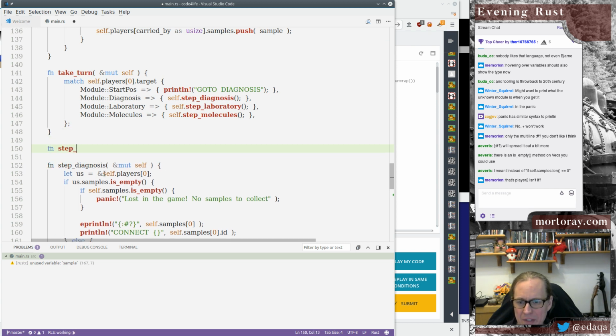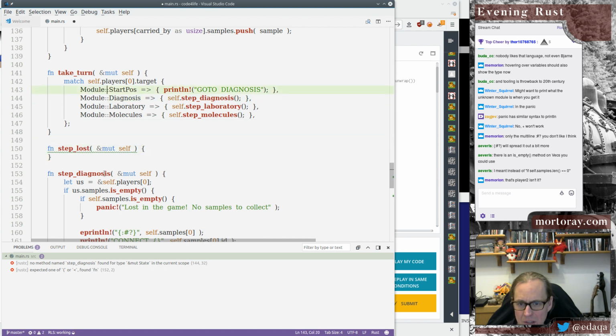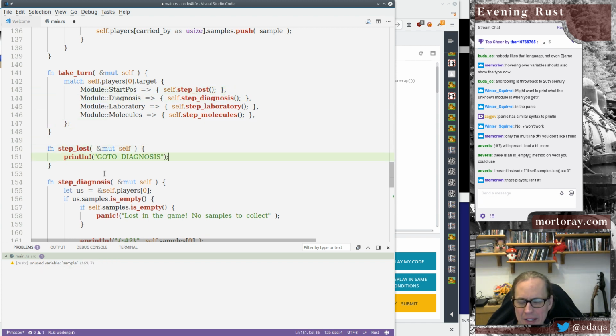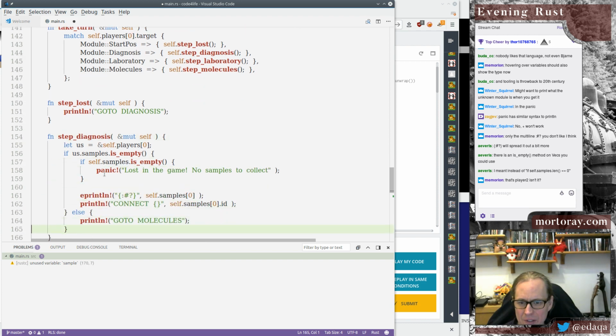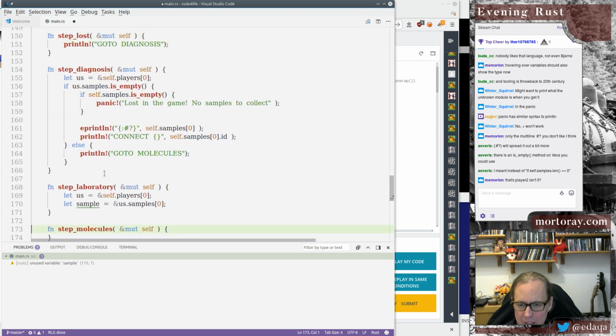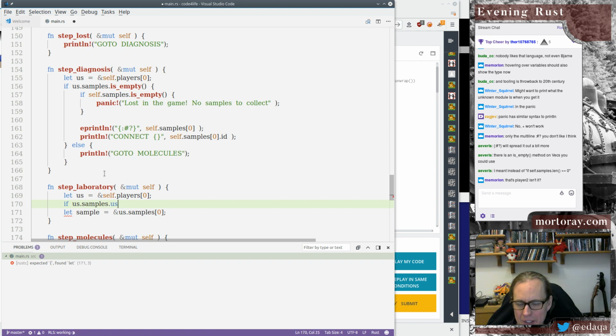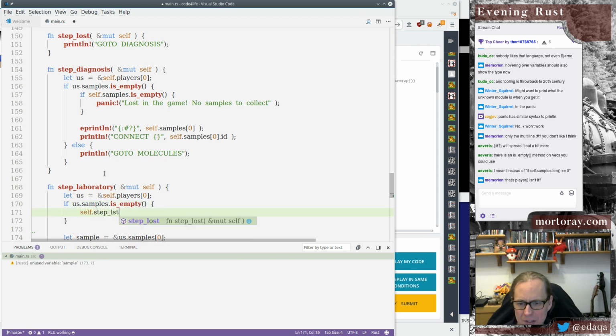And let's make this very clear. Step lost. And we do self.step lost. If we're ever somewhere we're not supposed to be, we're going to step lost instead of just breaking, though we shouldn't really get there. Go to diagnosis. And so for example here, if us.samples.isEmpty, we'll step lost and return.